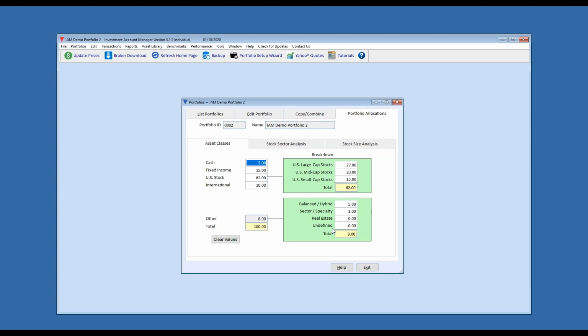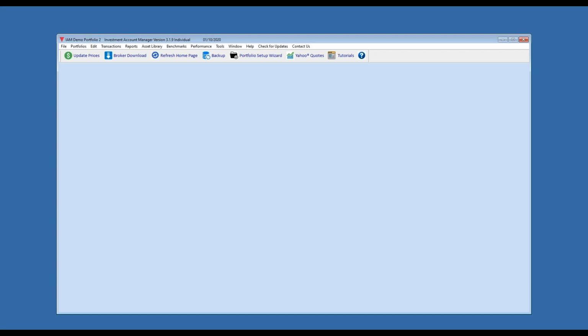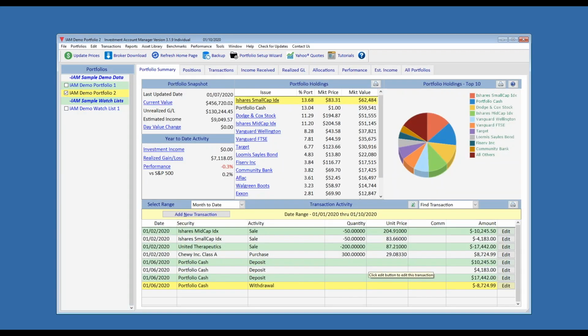Once the allocation targets have been set for a portfolio, users can review these allocation targets in relation to their current allocations to identify any necessary rebalancing. Investment Account Manager 3 Individual provides several reports and tab views to help users analyze allocations. Let's review the functions of the homepage Allocations tab.